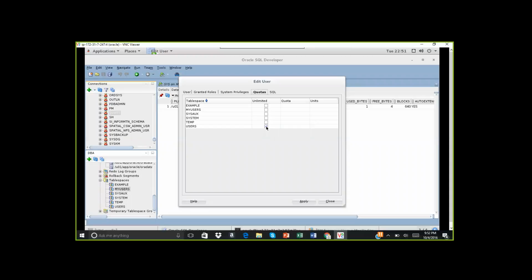Yep, and now go up to the my users one, which is the second one down from the top. And now what we're saying is basically this user can use as much space as they want on the table spaces, my users and users, okay? So this is one of the ways you can control how space is utilized on your database, because you can sort of constrain people or box them in, if you will.